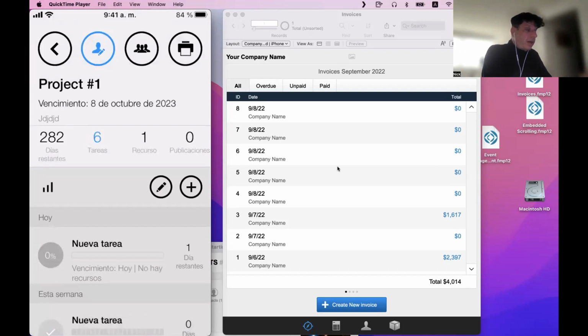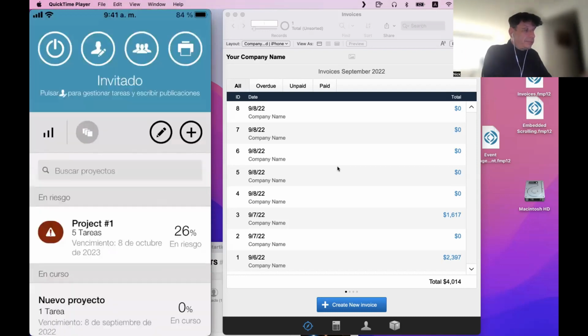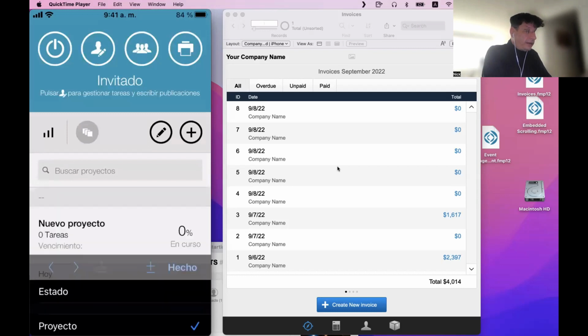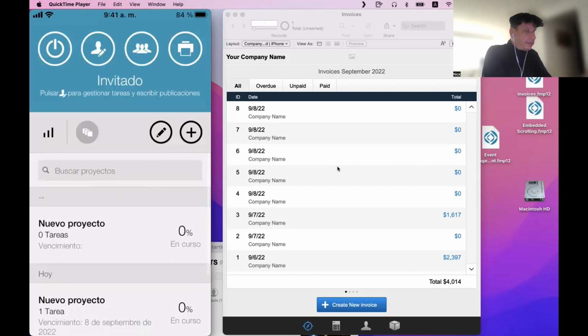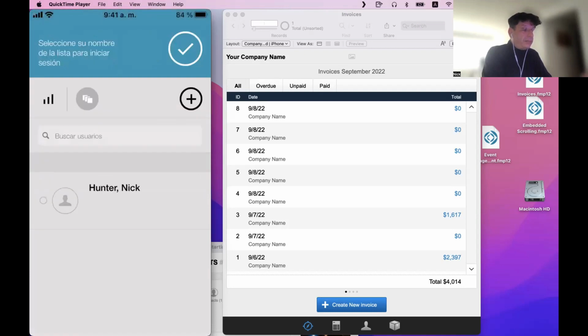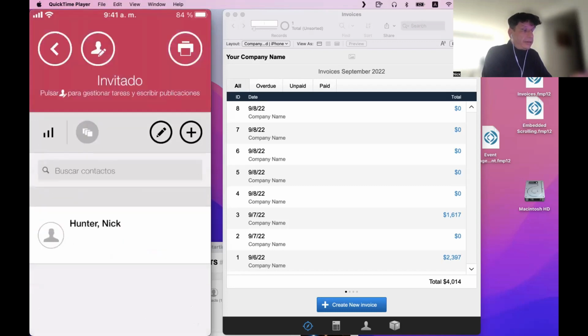Okay, now for the navigation part. Always keep things simple. This is sort. Here we have the same project, and you can sort by time frame, today, or you can sort by status. So we have the same kind of treatment, and we have the plus button. On the top here we have the main navigation, the contacts, your contact list, and the guest one.